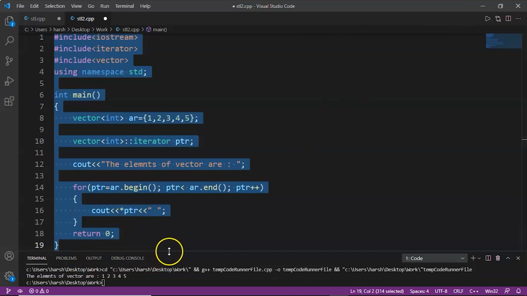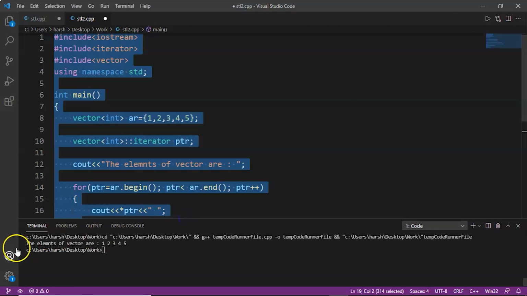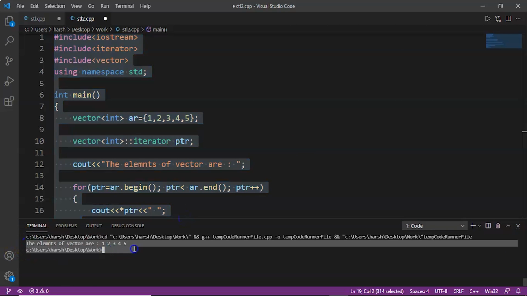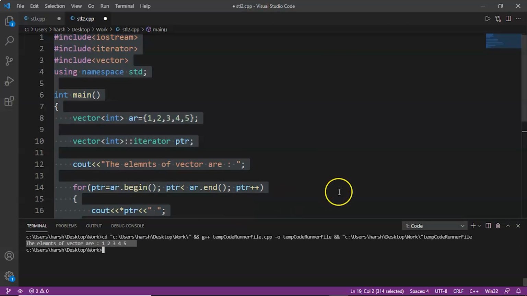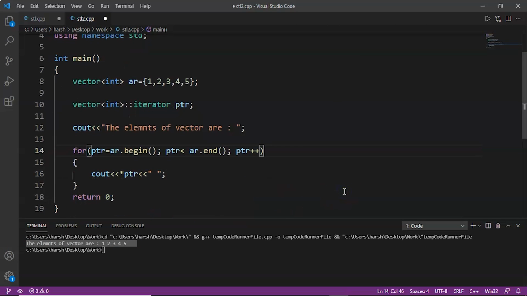The elements of the vector are, as you can see, 1, 2, 3, 4, 5. So this is how you can print the elements of a vector using the iterator. Here is the vector, and with the help of the iterator we have printed these elements 1, 2, 3, 4, 5. Now we'll do one simple example of an algorithm.